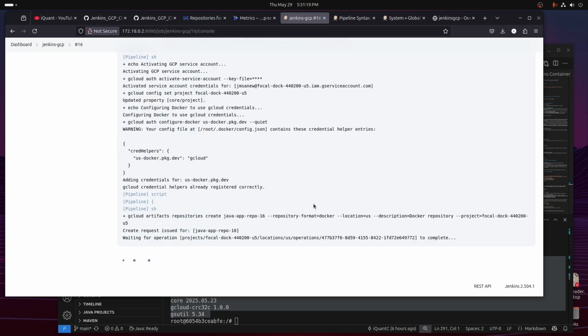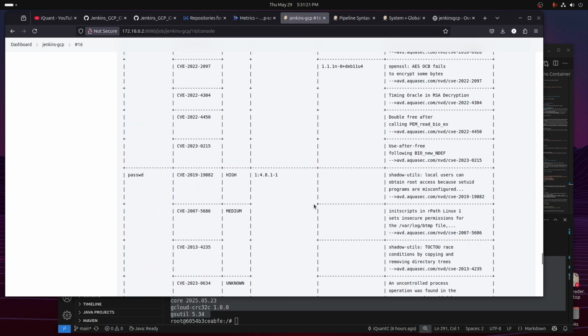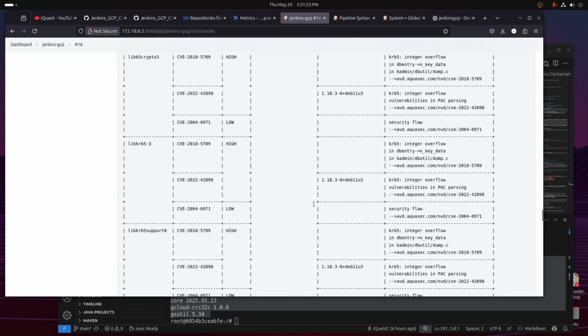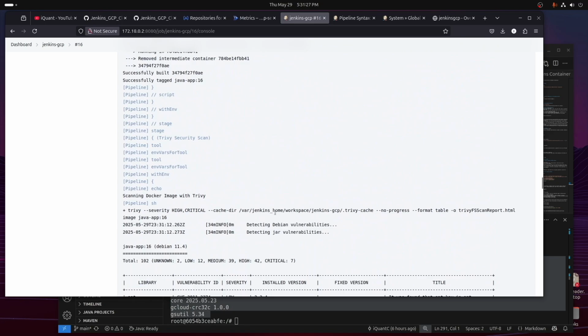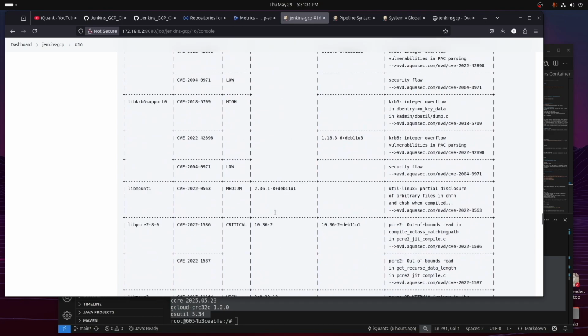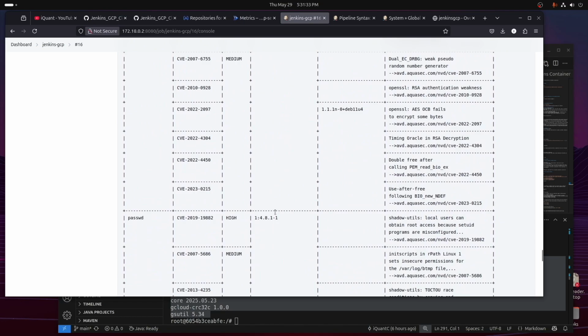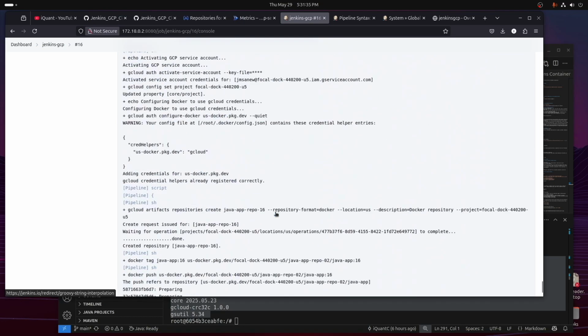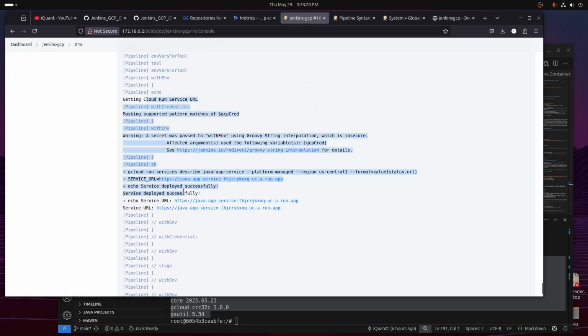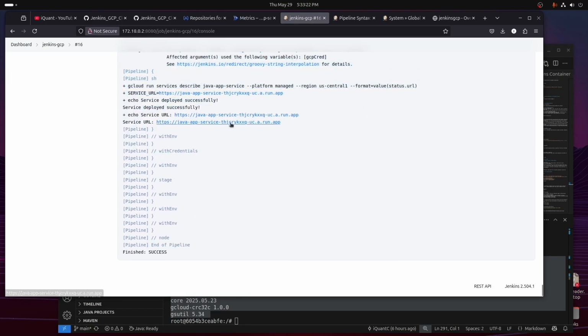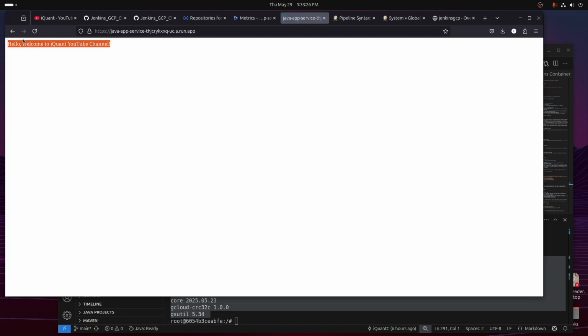Now you can see that because we cached the Trivy repo, or the vulnerability database for Trivy, it didn't take long for the Trivy step. If you don't do that, it will take so long, or it might even fail because of how many times you download it. And here we have our service URL, and this is it right here. If I click this, this should open the application, which is exactly that.